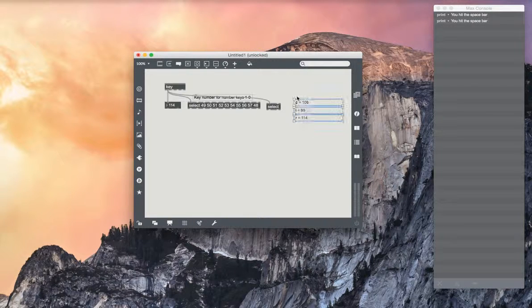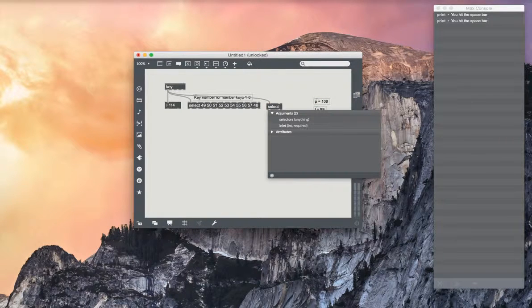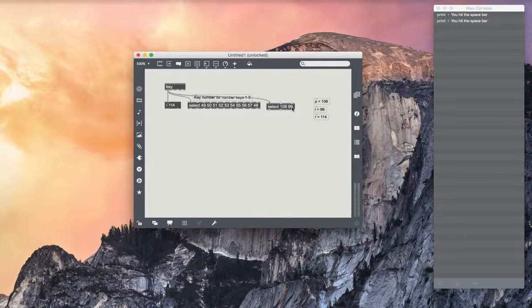Okay, let's just line all those up. Apple J to make the boxes the right size, Apple Y to line them all up nicely, and let's pop those over here. So in here, we want the numbers 108, 99, 114. Okay, so that's going to be P, L, and R.